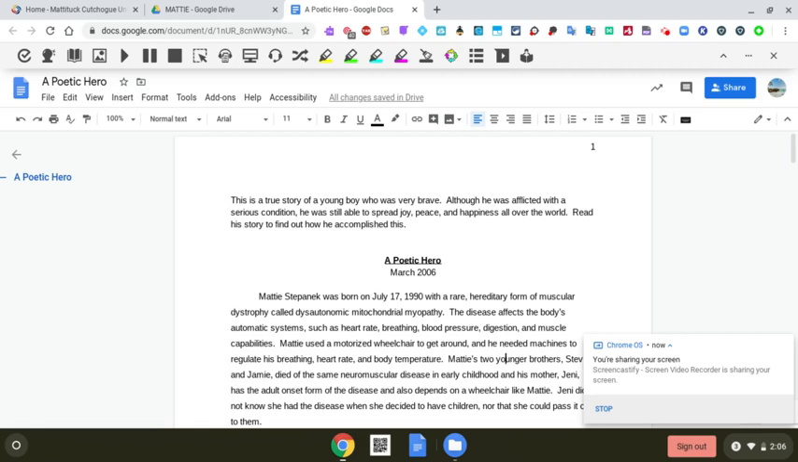Hello, I'm going to show you today how to use Text Help's Read Aloud feature on a document, a regular Google Doc that your teacher may have shared with you.